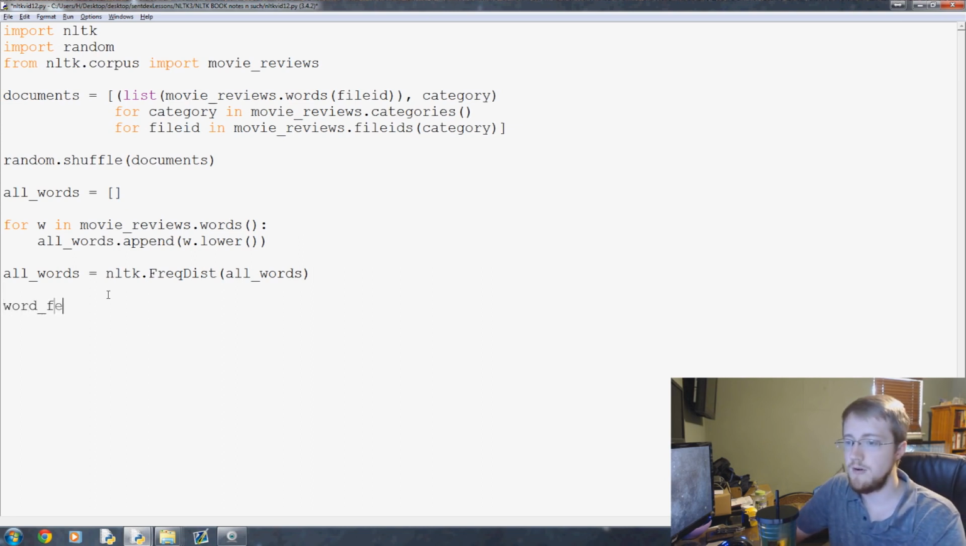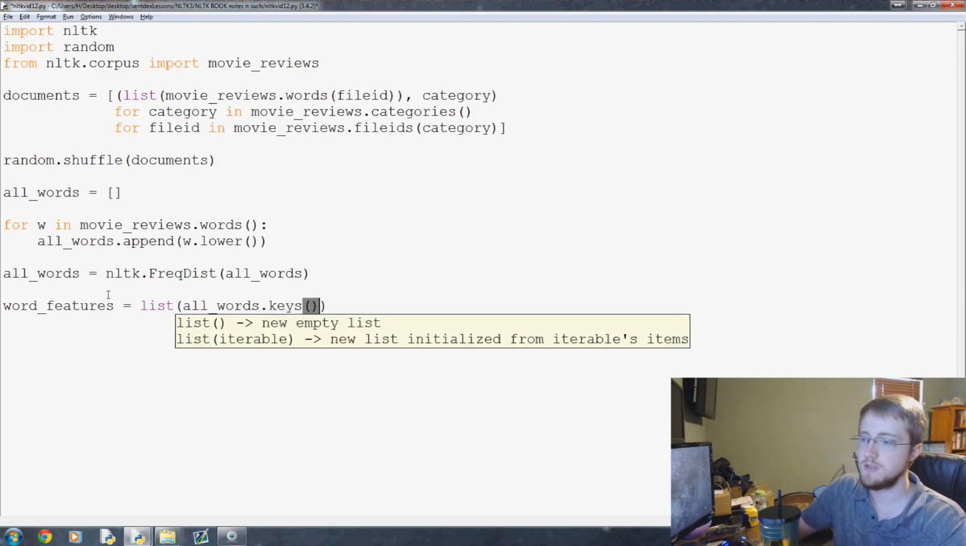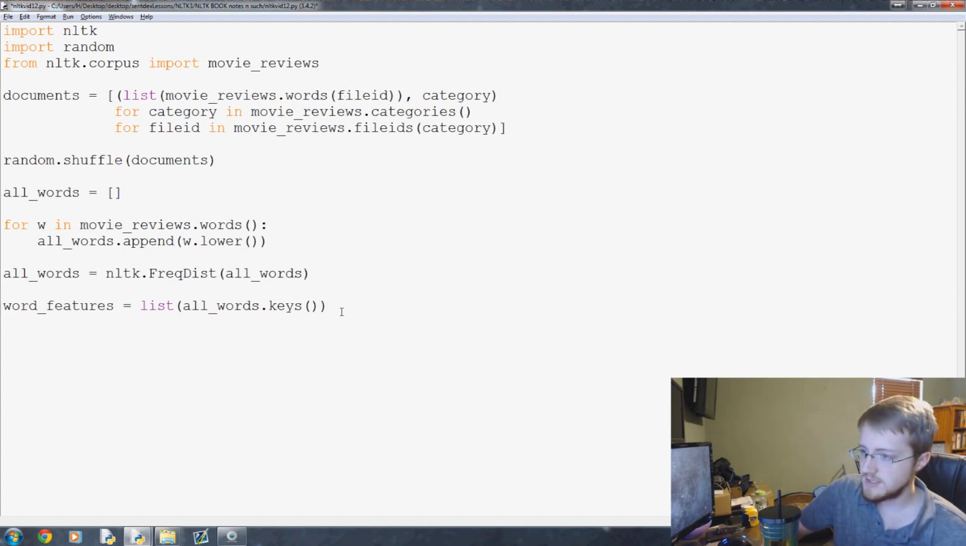So we're going to say word_features equals the list of all_words.keys. We're not really focused too much on the values, like how many there are, and we're just going to say we want to use up to the top 3,000 words that we're going to check against.